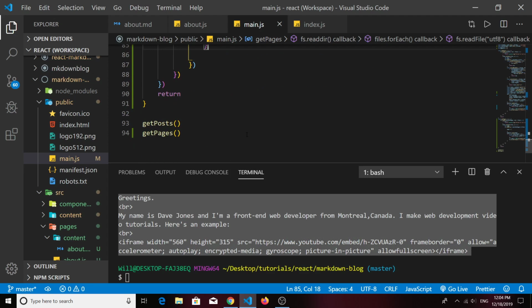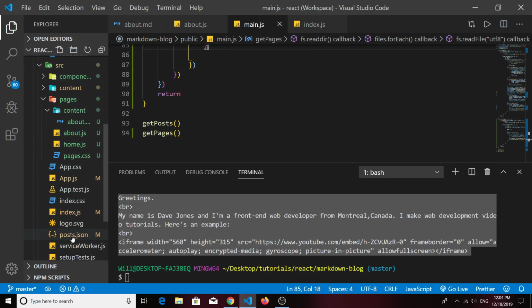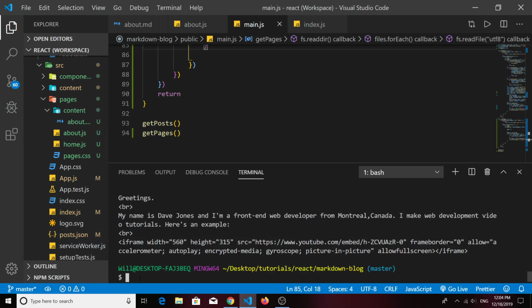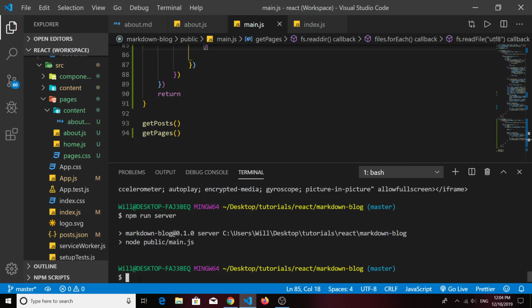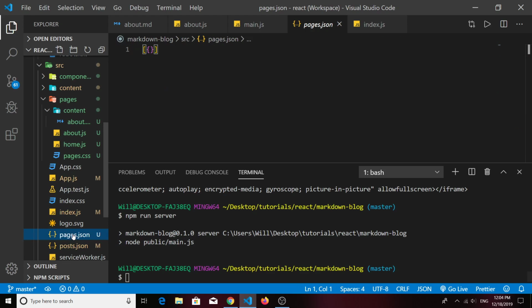Okay, so now if we run our server, we should see in our source directory next to our post.json file a pages.json file. So hopefully that happens. So let's run our server. Good. And we see that we've got a pages.json file, and if we open it up, it is empty. So let's see what we forgot to do.